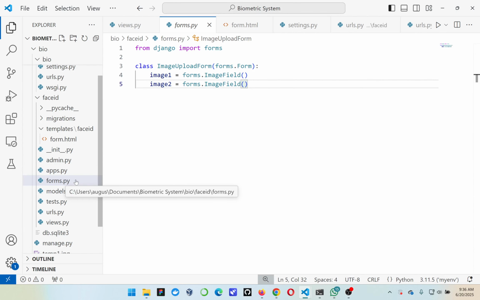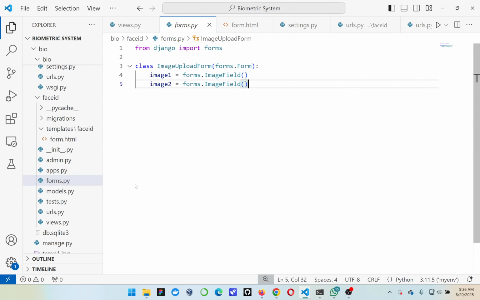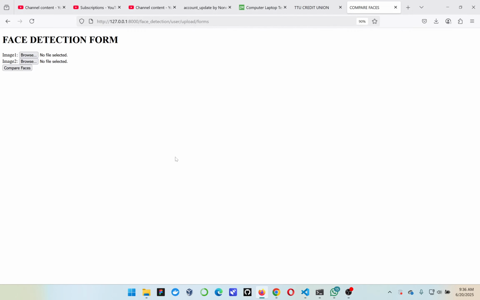Okay, so we are back again. We want to test our application for it to work. But let's go back to the browser. You remember we had to visit 127.0.0.1/face detection. We knocked on our house door, then we told them we want to do face detection. They sent us to face detection.